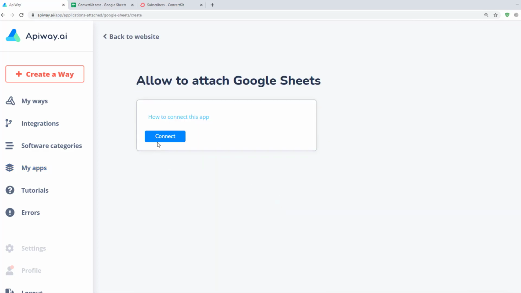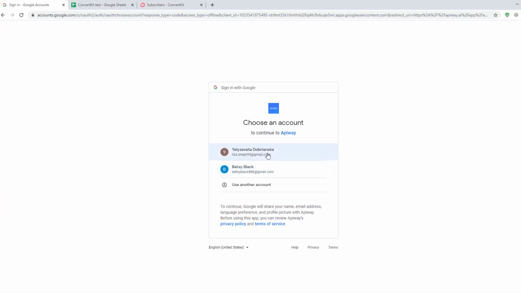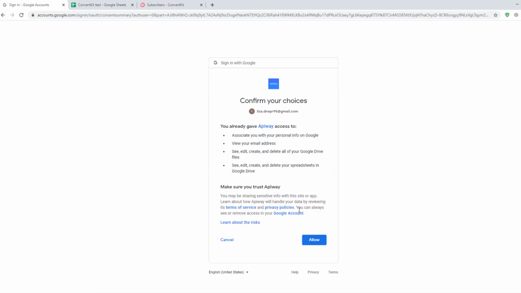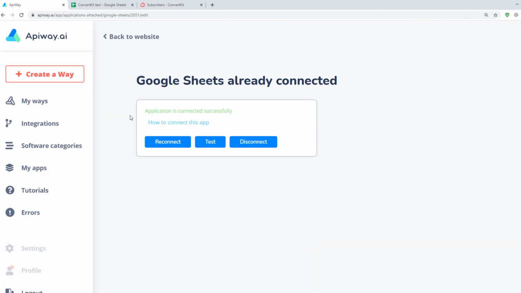Click the button Plug, then the button Connect. On this page, you should choose which account you want to connect. Next, click the button Allow. It returns you to Apiway, and if you see this green text, Google is successfully connected.